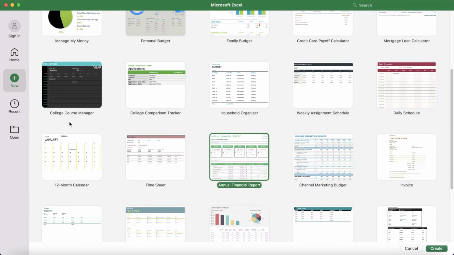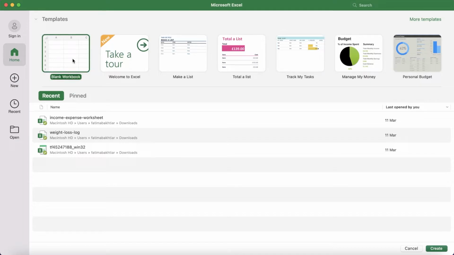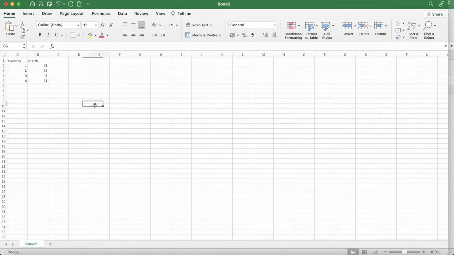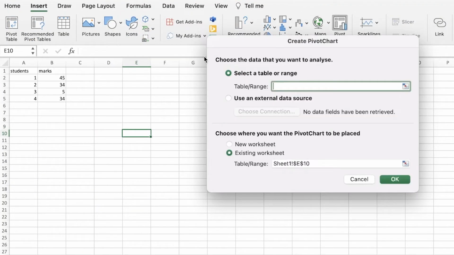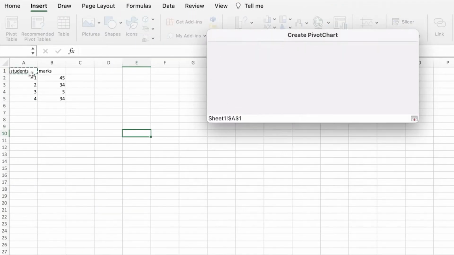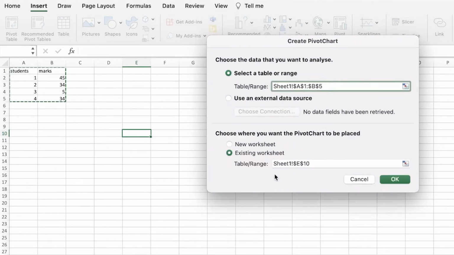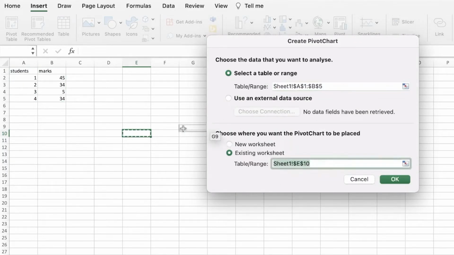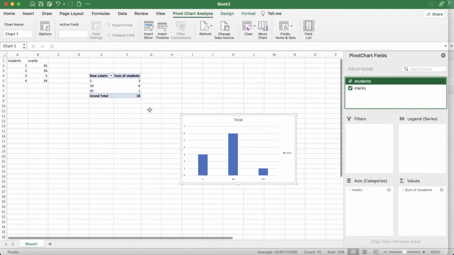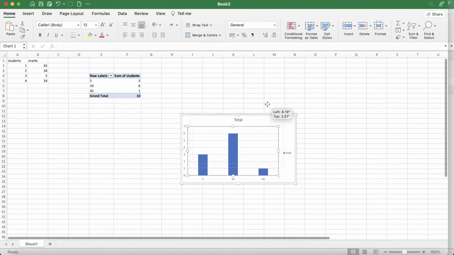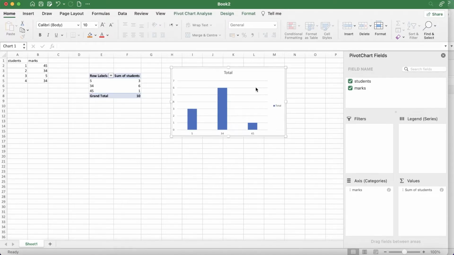Now if we go back onto our home page and go onto home and click on blank workbook over here, I've just entered some very simplistic data, and I'm going to click on insert over here. So you can see that not only can you create pivot charts with complex data, but you can do it with simple data as well. And then we're going to use the existing worksheet, use this as the section where we create our pivot chart, enter students and marks as our basics, and then after that we will have the row labels and the sum of students. So you can see I have 44 and then 5 marks, and that is how you'll have a simple estimation of your pivot chart.